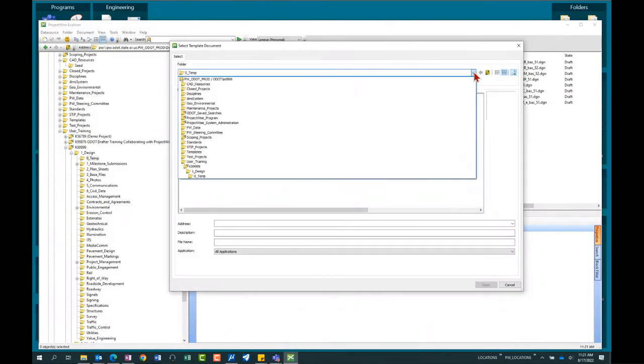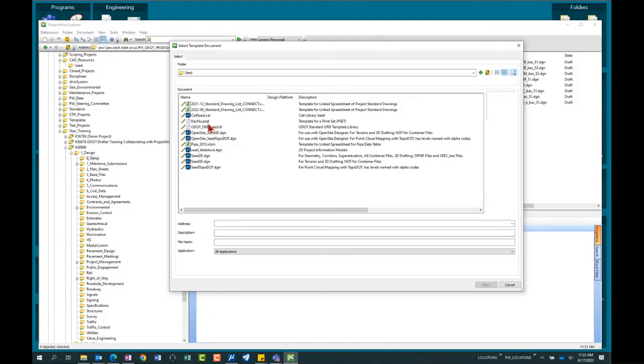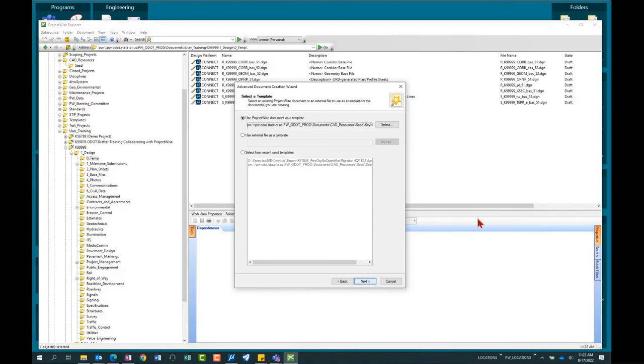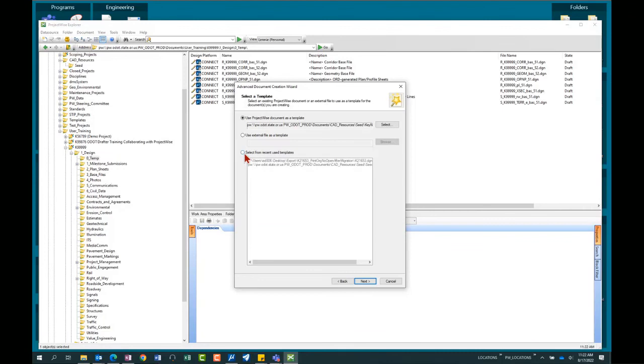We do have to navigate. I click the down arrow to expose the whole tree. There's CAD resources at the top. I'm going to select it and double click on seed. And then I'm going to select keynew.pset as my template. Once you've selected a template one time, remember they start to appear in your most recently used templates, and you can reuse them just by selecting that radio button at the bottom.